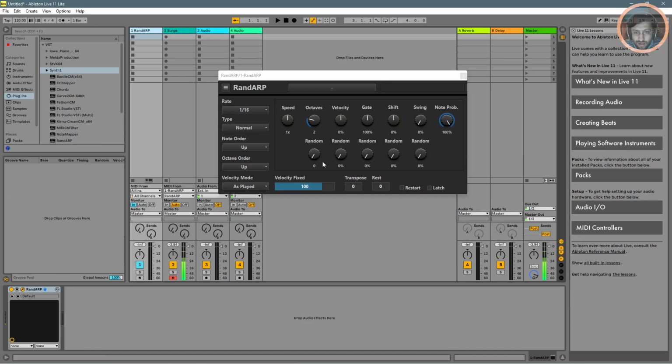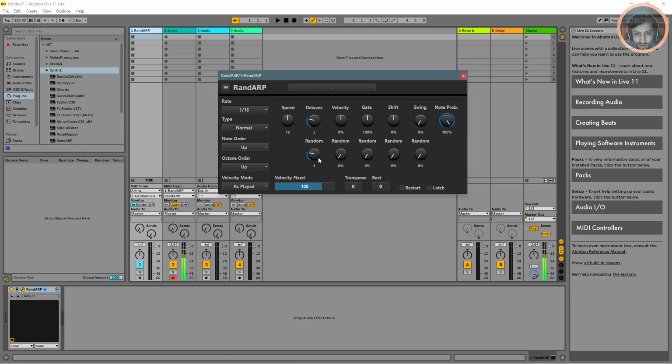Since we are already on Randarp, I'd just like to show what you can do with Randarp. This is the number of octaves, and how much randomization you want in those octaves is what you can set. This is the velocity randomization. So all of these parameters of a MIDI note that are coming in can be randomized. Actually not coming in, going out, because you are just pressing a single note. Randarp is generating those additional notes for you, and while it is generating those, it can randomize those notes at these different parameters.